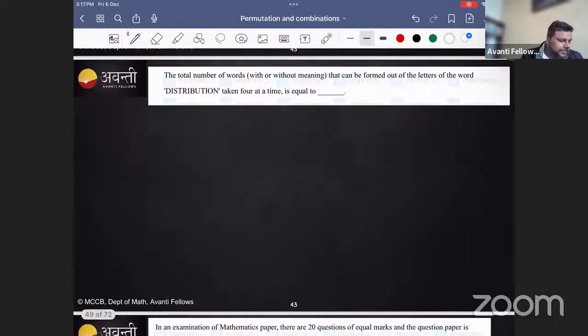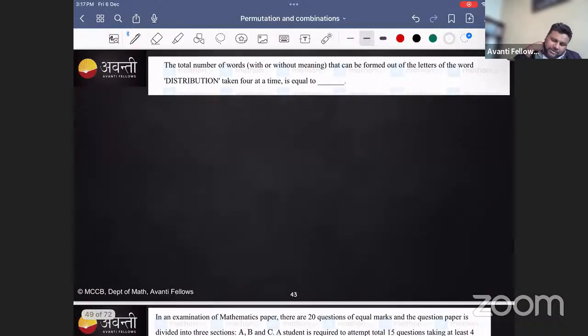Now, try this one. The total number of words with or without meaning that can be formed out of the letters of the word DISTRIBUTION, taken 4 at a time. Very good question. This question came in JEE Mains this year only, 24. The letters of the word DISTRIBUTION, taken 4 at a time.